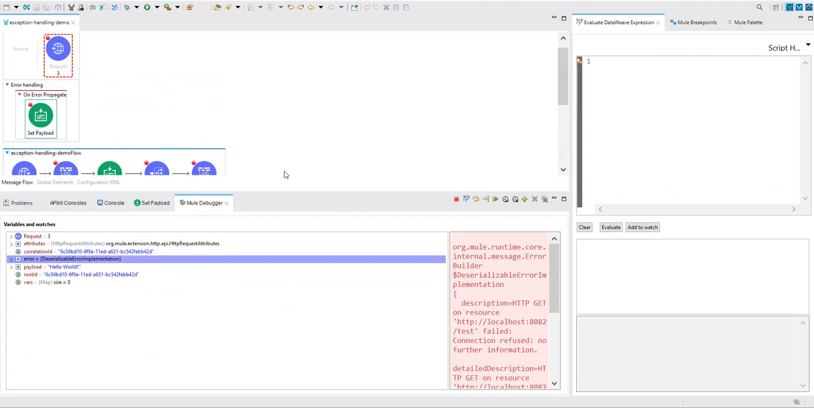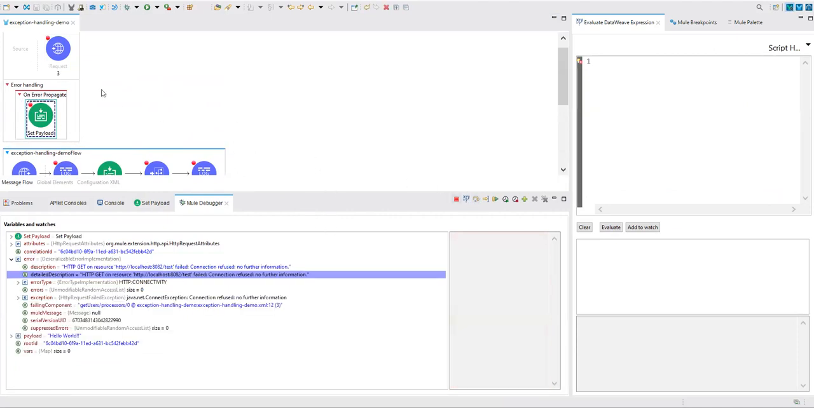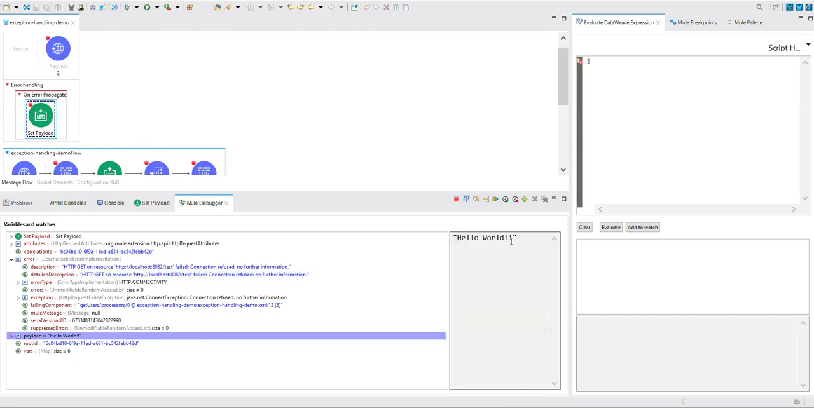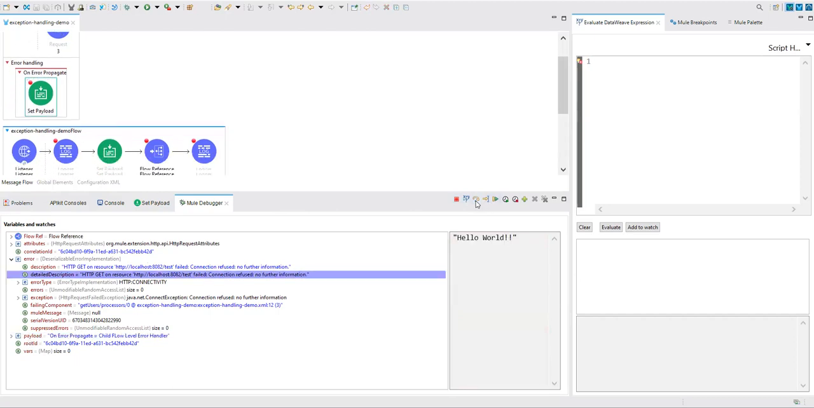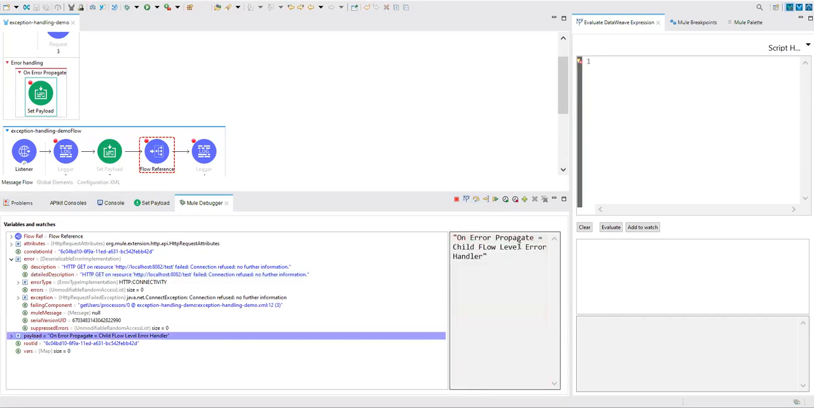Do we have an on error at the activity level now? No. Okay, at the activity level, we don't have. At the flow level, we have. So it will go to the flow level. I'm setting the payload over here. Now have a look at it. My old payload was what? Hello world was there. This is the parent. Now the moment I execute it, have a look at it. Child level. On error propagated, child flow level error.